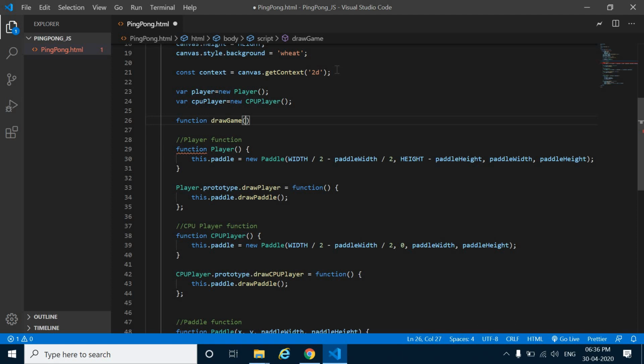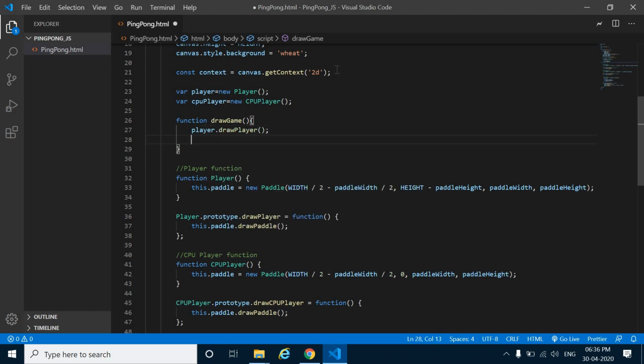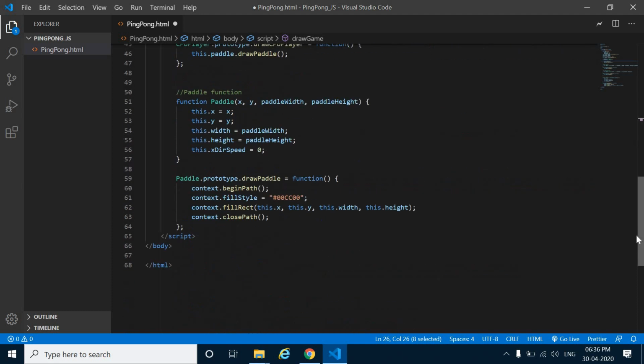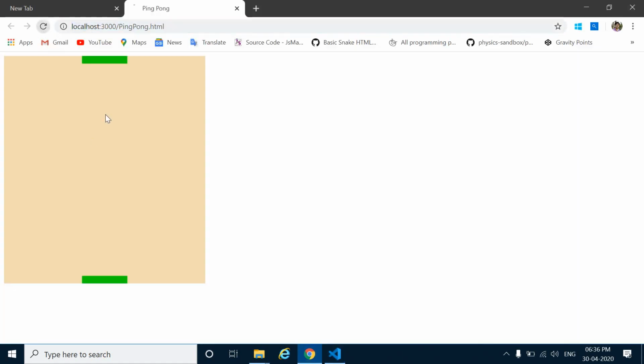Inside this, all the drawing of the player, paddle or ball we will be doing here. So player.drawPlayer, then CPUPlayer.drawCPUPlayer, and this function we will call at the bottom, and later on we'll put that into the loop function. So let's see, now everything has been drawn in the canvas. Yeah, so these two have been drawn.